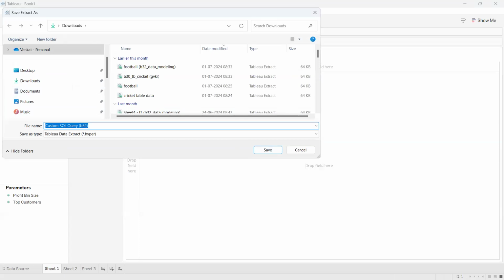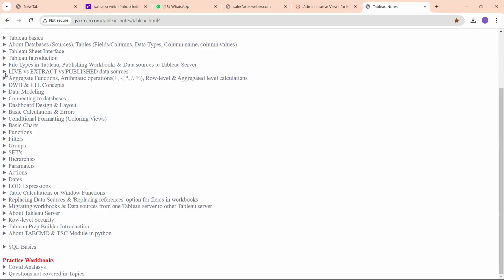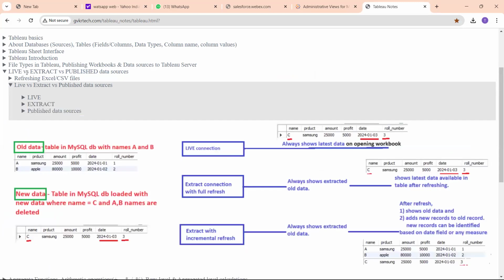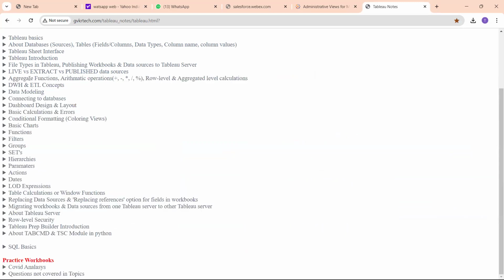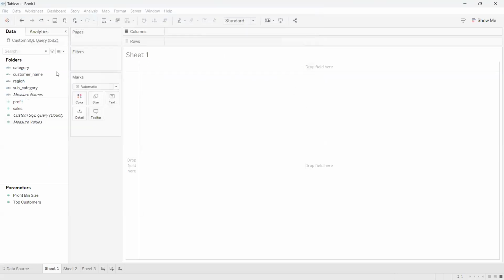In which file format will the extract be stored? .hyper format. So if you go to our website, we have seen here live, extract, and published data sources are there. I have given some examples here, but you can go through these class notes if you want. What is the difference between all these data sources? Okay. So extracts will be stored in the .hyper format. Just click on save settings. Just click on save. If you want to replace it, just click on replace.